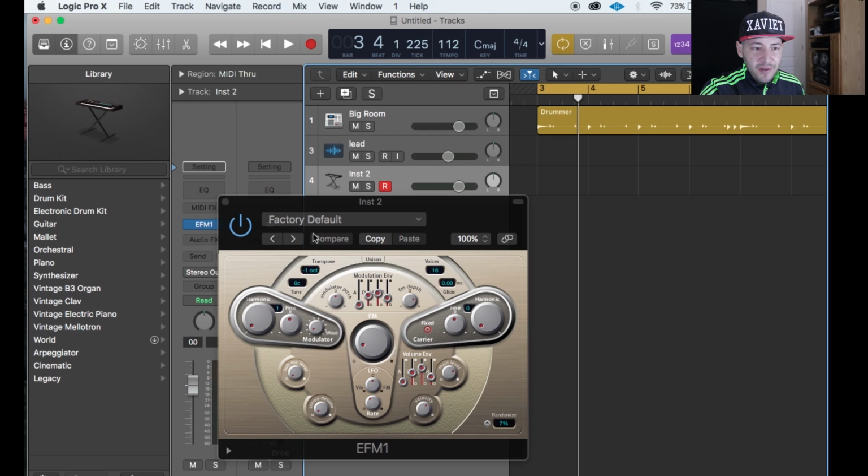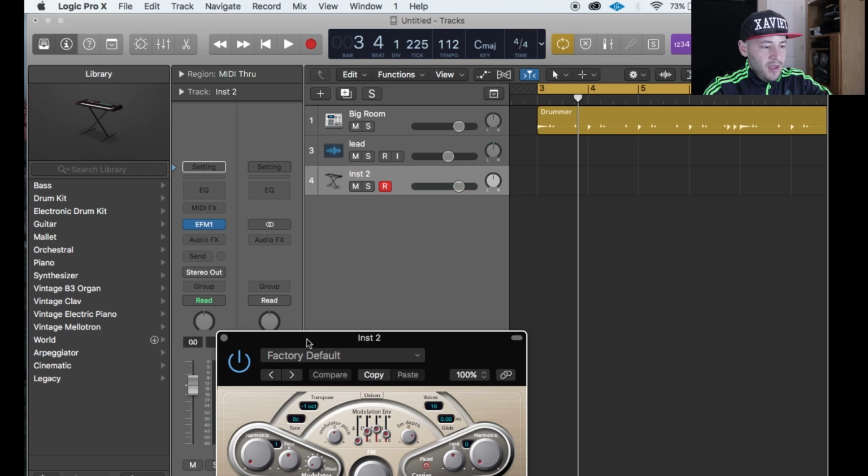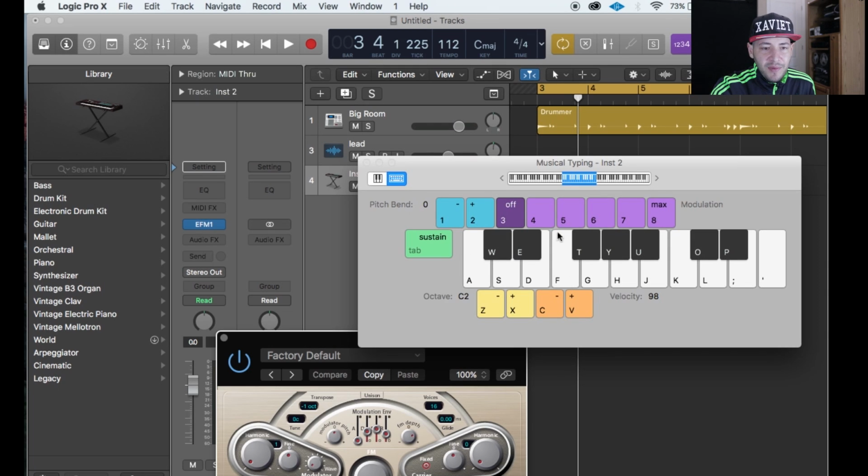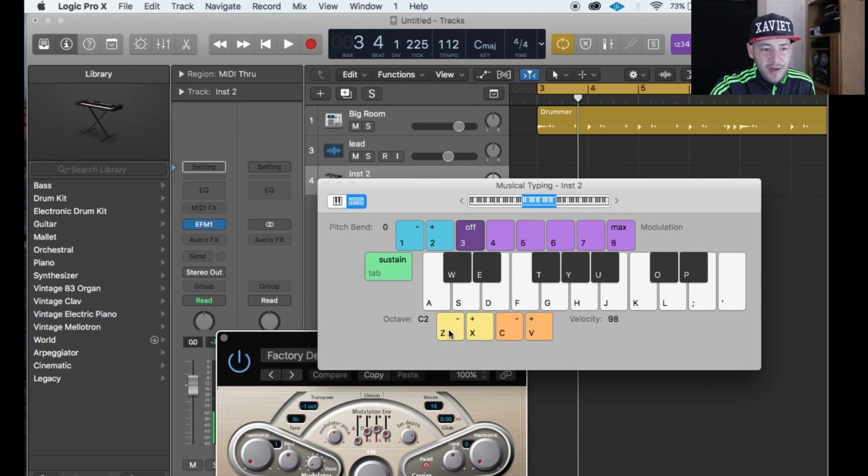If you have a keyboard, you can plug it in, and it should, for the most part, come up and read your MIDI keyboard. If you don't have a MIDI keyboard, what you want to do is press Command K, and your keyboard comes up. As you hear, it makes a sound. Right here is your octave. You want it to sound lower, click it. You want it to sound higher, click it. As you can tell, it's self-explanatory.